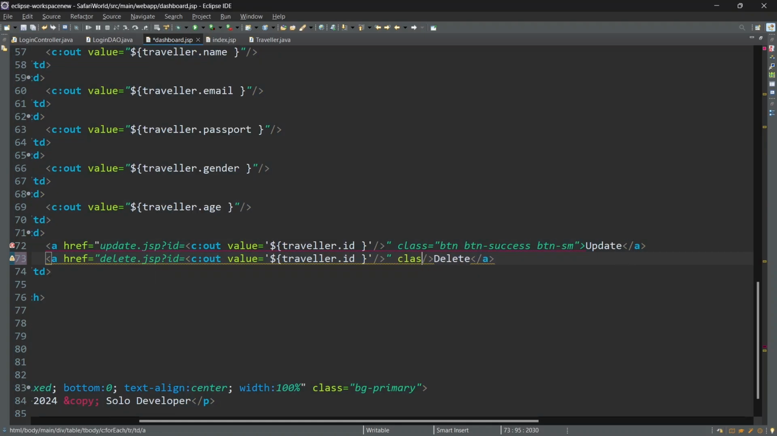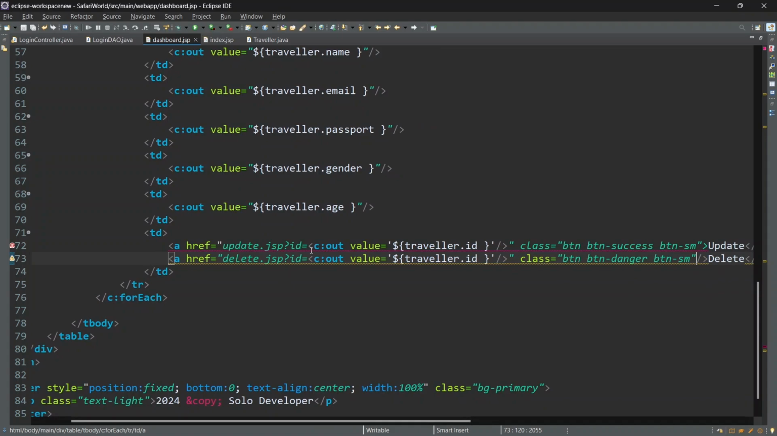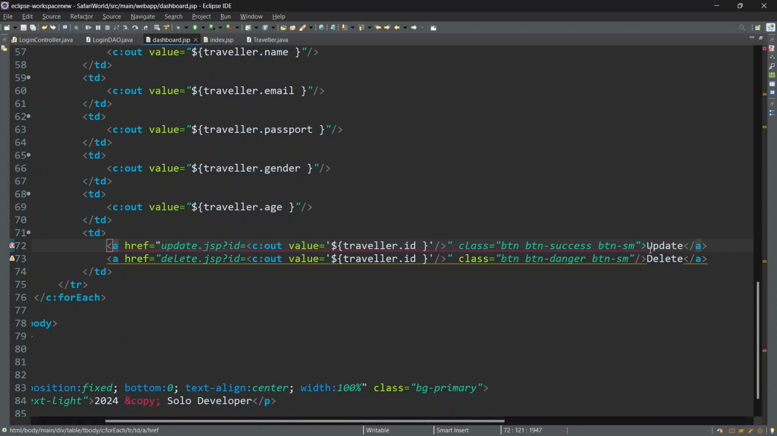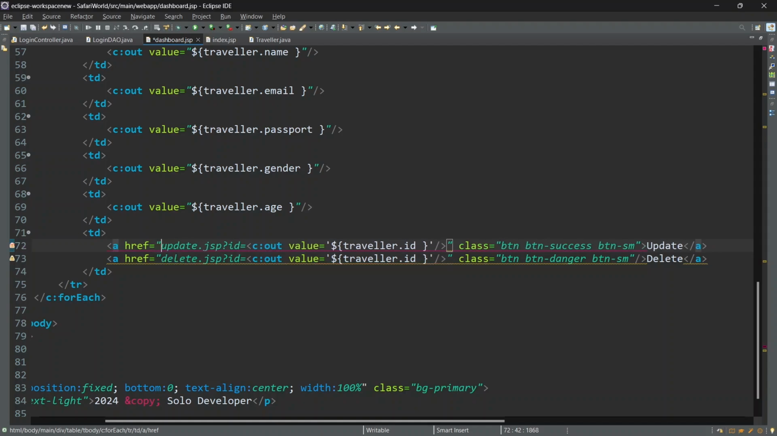I'm going to add class name here also. Class name will be button danger, button small. Okay, so let's see this inside the browser. So we got error, right? Still start tag anchor not closed. So we have closed this one. So we have opening double quotes, then after closing one, matching closing one here. Right, now that error was gone, right? So there was issue with these double quotes.